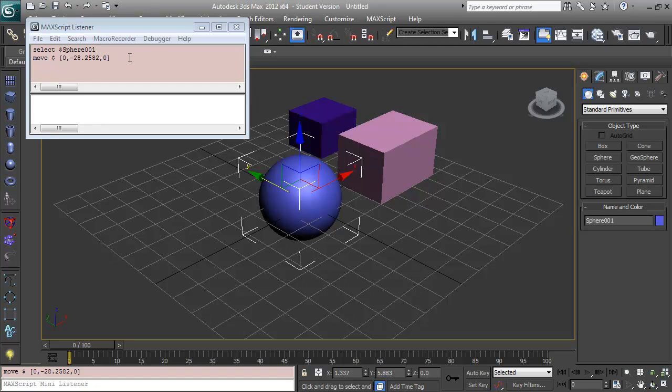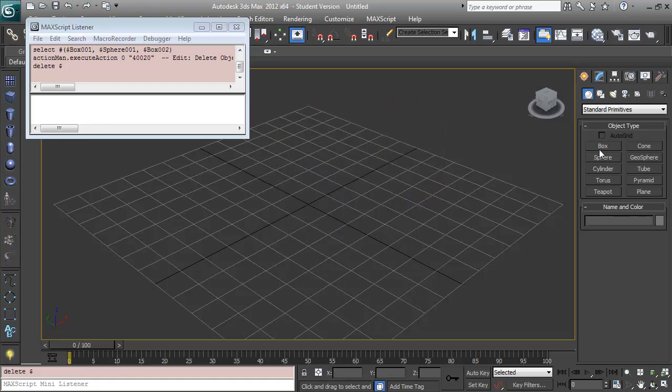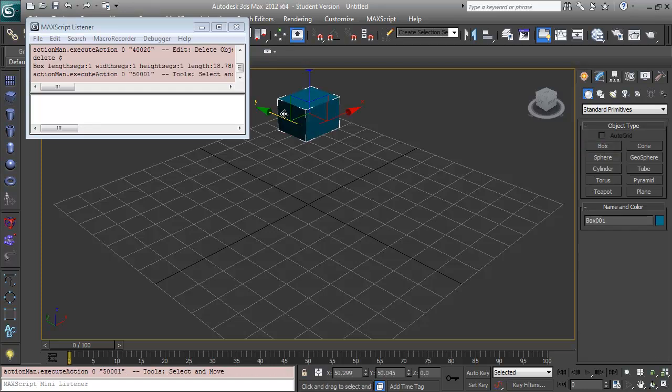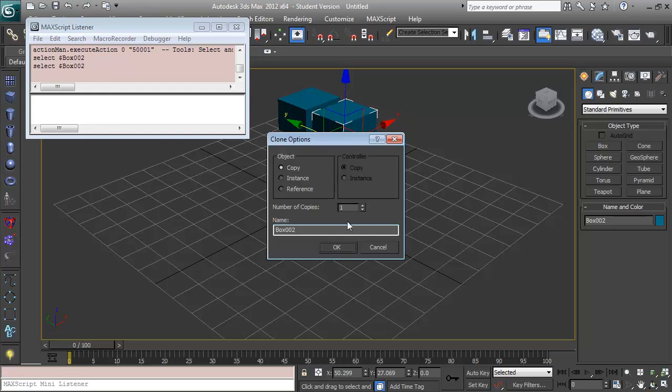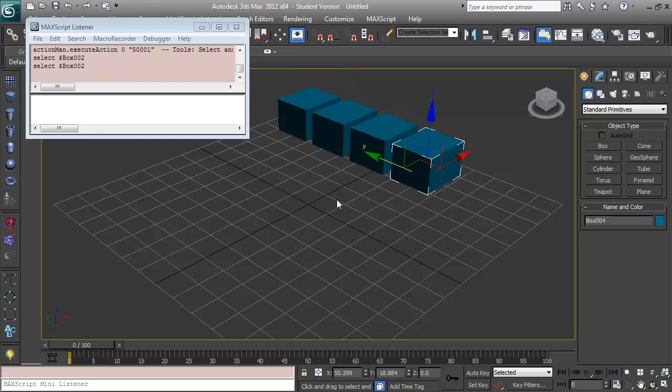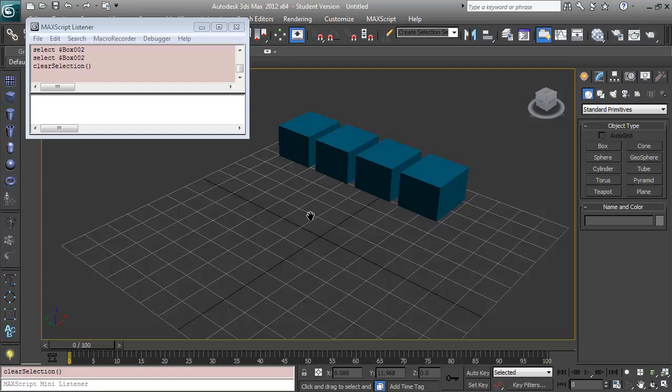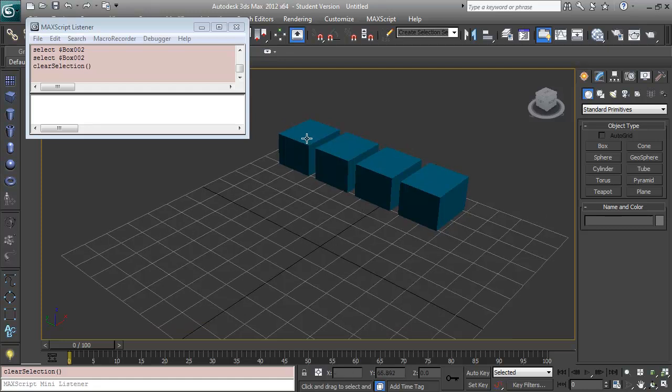Okay, so let's try making a bit of a command now. I'm going to delete all of these, and I'll set up a new scene just with some boxes. Oops, not quite that close together. There we go. Okay, just a few boxes in the scene. So let's say I want to scale these boxes.